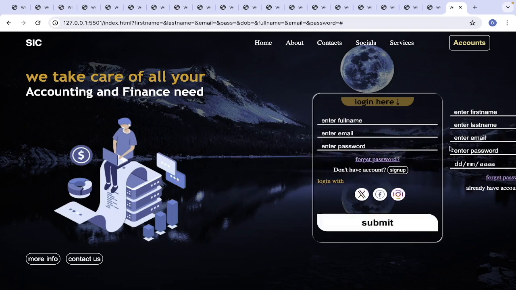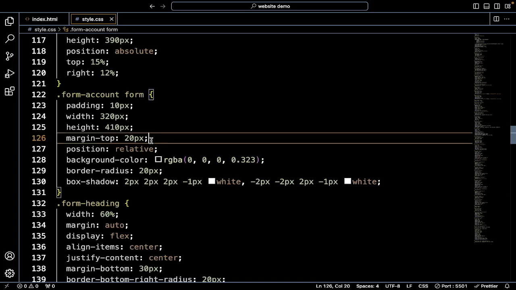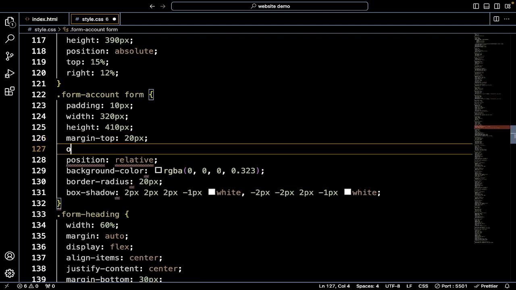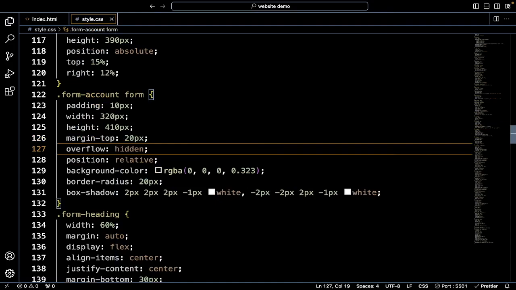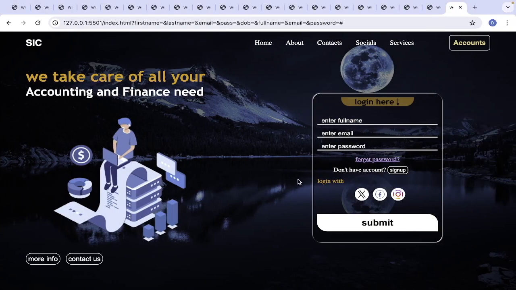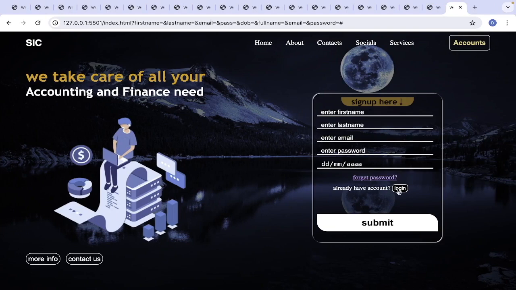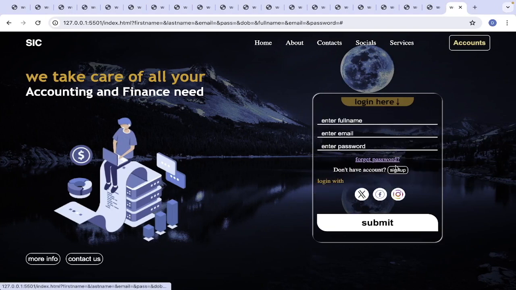And we also don't want this to appear whenever it's out of the registration page. So here inside the form, we'll set overflow to hidden. Now you don't see it again. When we click, it's sliding. And this is exactly what we want.